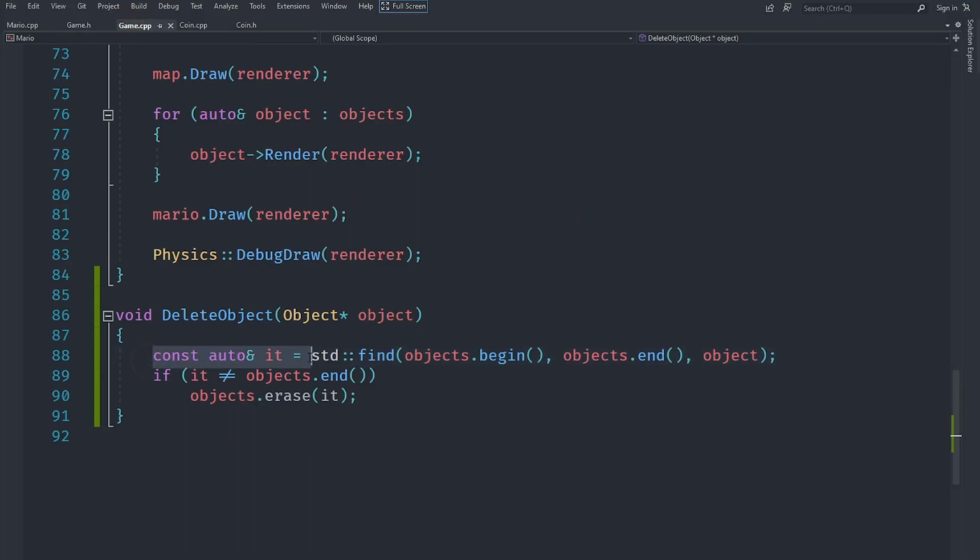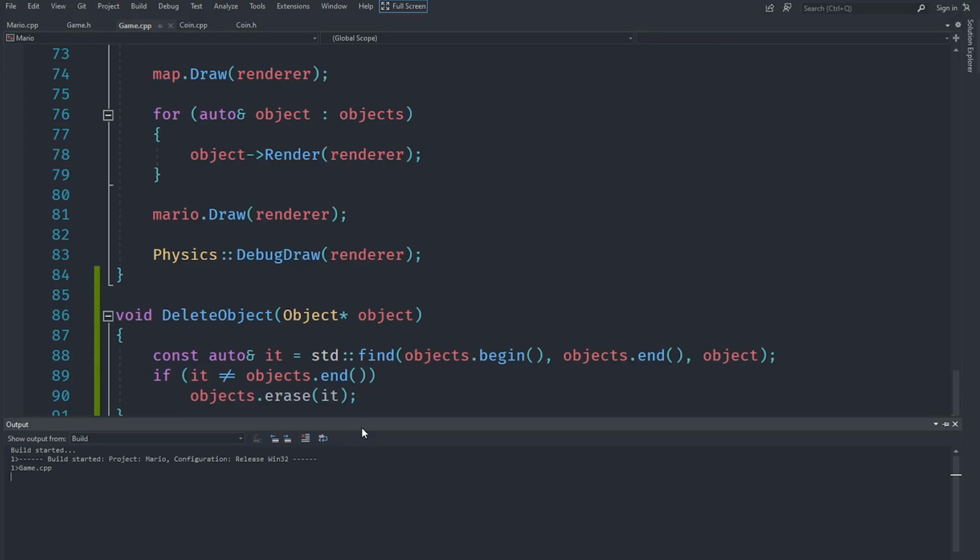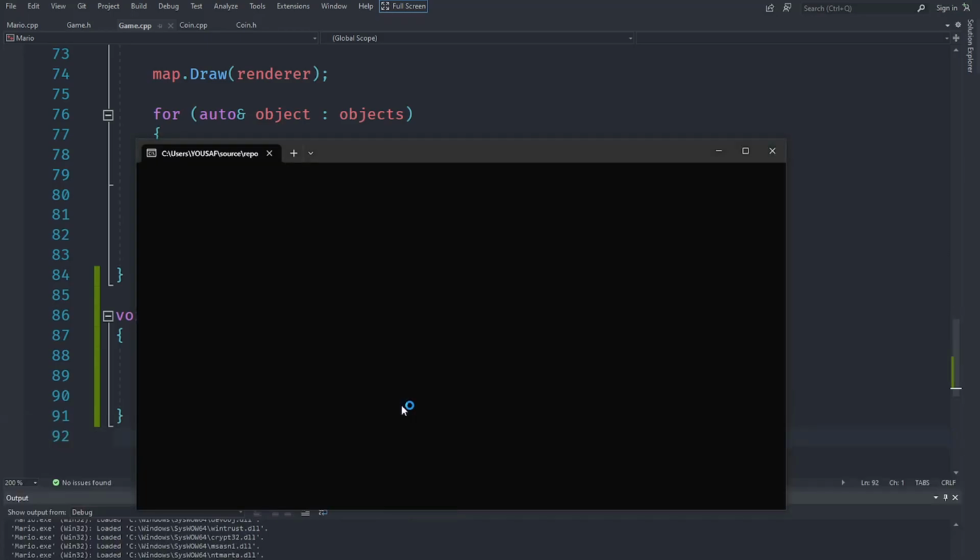For the actual implementation we just go ahead and create a const iterator called it and set it to find it, short for iterator, and for the range we just say objects.begin and objects.end, since we want to find from the whole, and we find this until we find the object, and if this is not equal to the end, which means it was actually found, then we'll erase it. So let's go ahead and run this and see if it works or not. Hopefully it should work, and we should be able to have our coin picking functionality working.